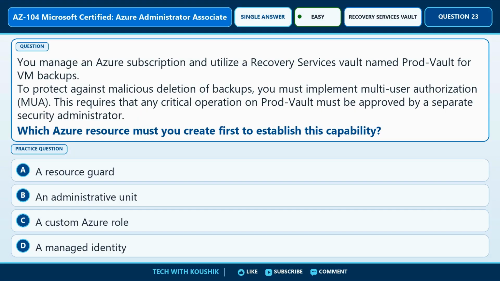Now consider question number 23. Consider this scenario. You manage an Azure subscription and utilize a recovery services vault named ProdVault for VM backups. To protect against malicious deletion of backups, you must implement multi-user authorization, MUA. This requires that any critical operation on ProdVault must be approved by a separate security administrator. Which Azure resource must you create first to establish this capability?